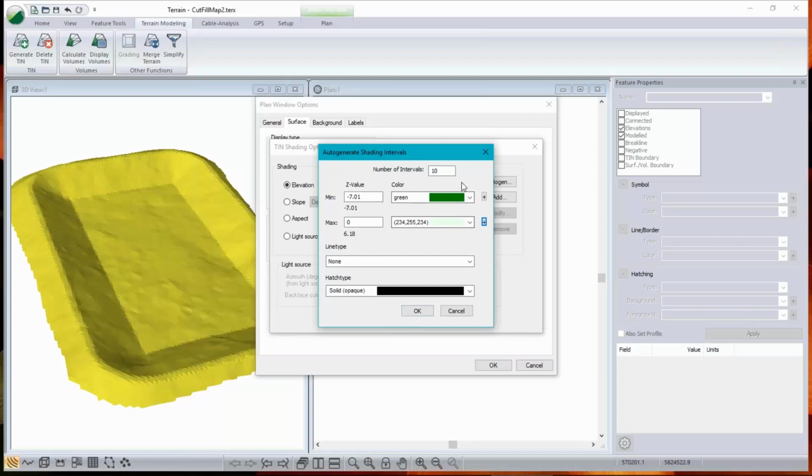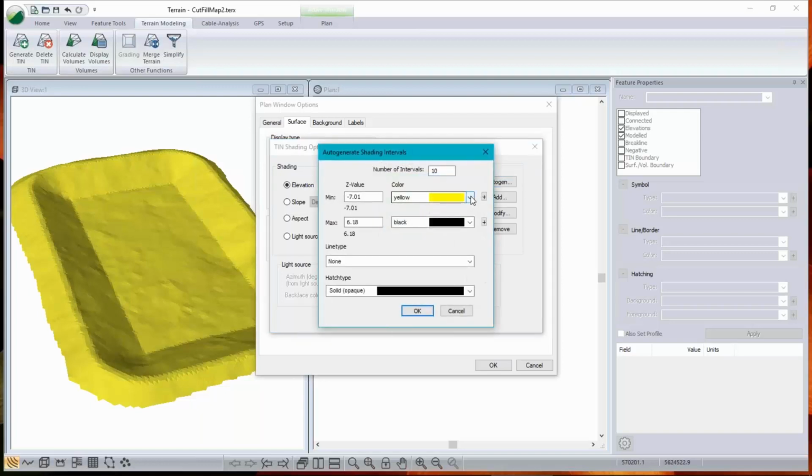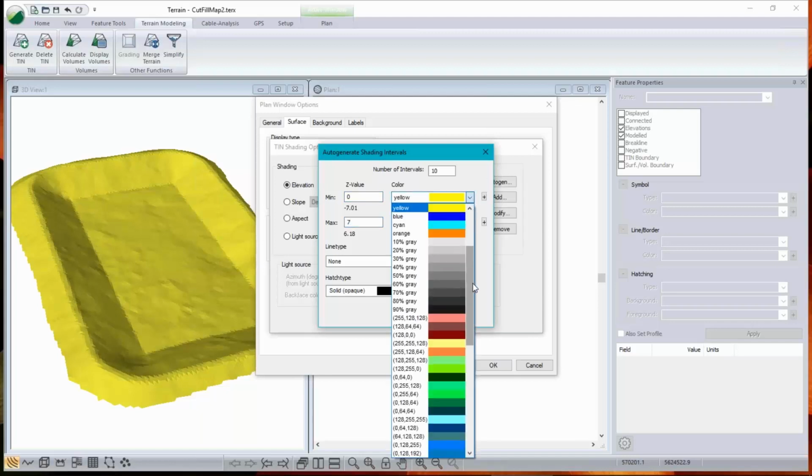So I can choose which color I want, and the number of intervals I want, and the station and the elevation range I want in this shading intervals dialog, and there they are. Let's do that one more time. Click on Auto Gen. Now I'm doing the fill side, so let's go from 0 up to 7, and I'll use red for fill.